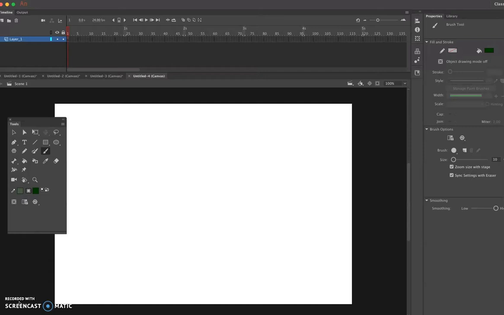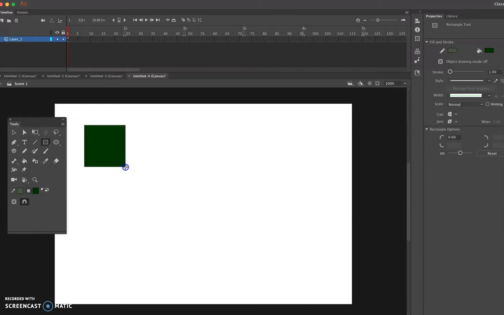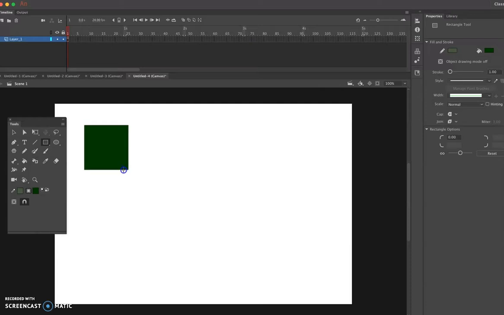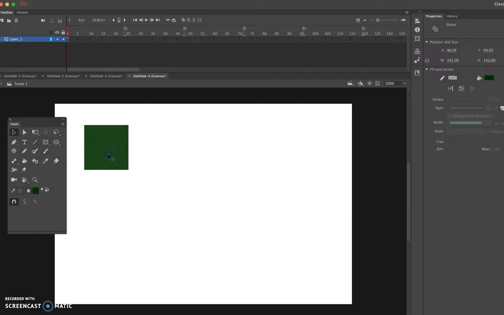So let me just start with the simplest animation in the world. I'm just going to take a rectangle tool and draw out a square. I'm going to be a real square, so I'm going to hold the Shift key down. And I'm just going to animate it from one side of the stage to the other. Now, this is a shape, and that's what we've been working with so far.